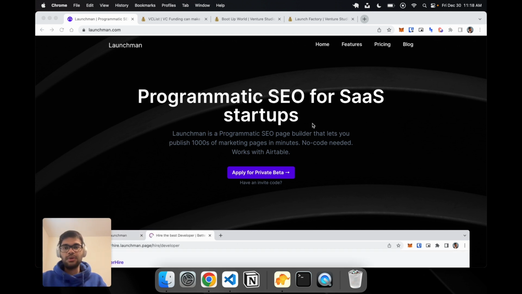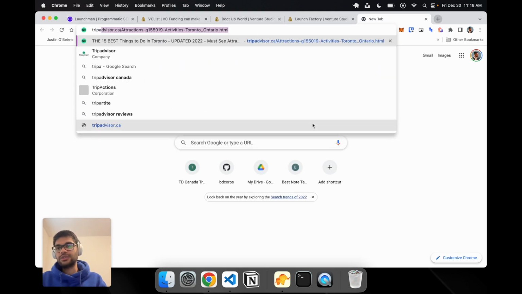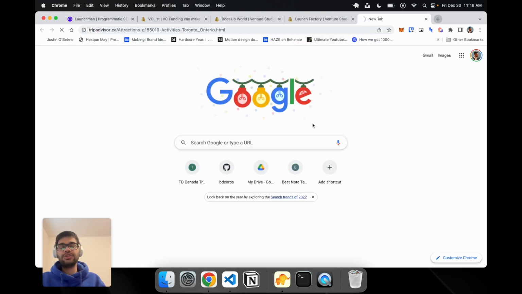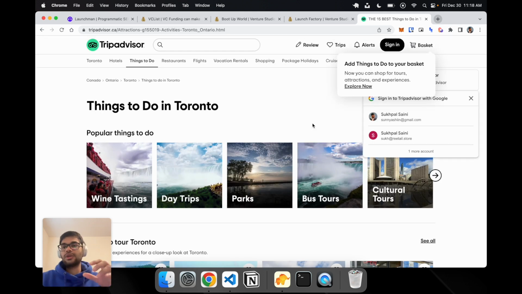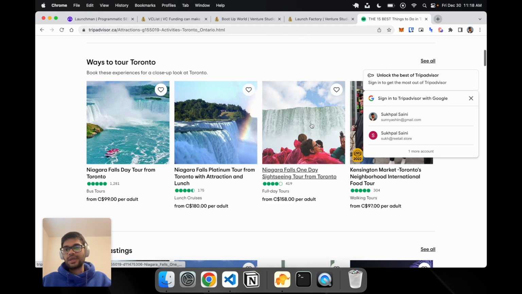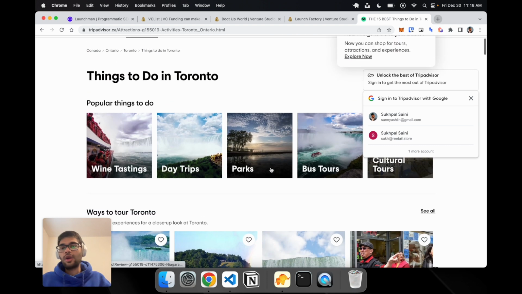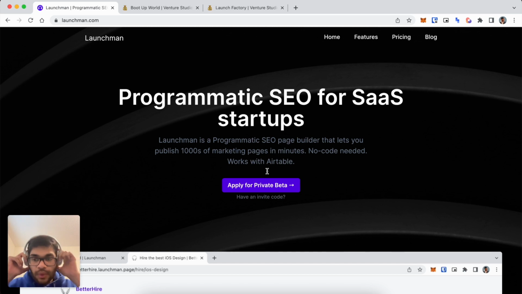As an example, let's look at TripAdvisor. TripAdvisor has pages created for things to do in Toronto, things to do in London, things to do in all sorts of categories. They already have data on these locations because people book through them, so they know which ones are good and which are bad, and they can create pages out of them. So every SaaS startup has an opportunity to do this.